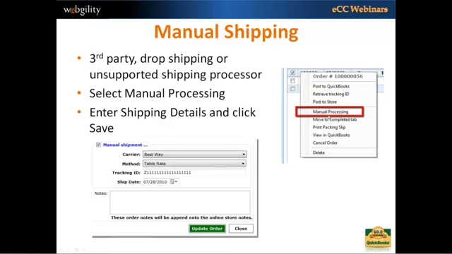Once you've clicked on Manual Processing, a pop-up window appears, which allows you to select the carrier, the method, and the tracking number along with the ship date, and you can click on Update Order. Once you've clicked on Manual Shipment, you'll be able to record that tracking number into the order with eCC, and eCC will then mark the order shipped so that the tracking number can then be sent back to your online store.